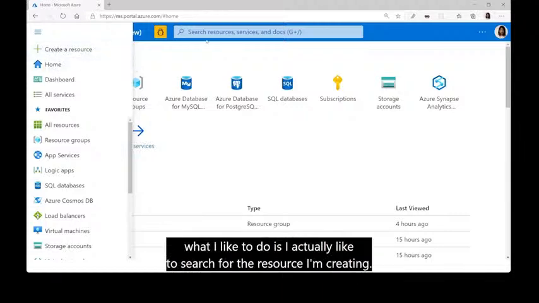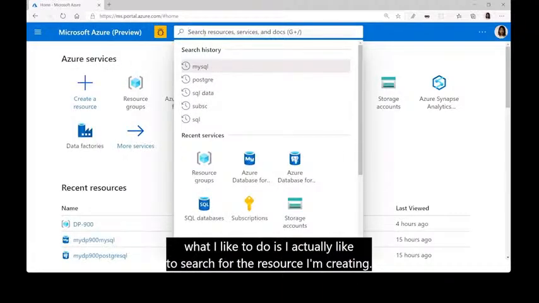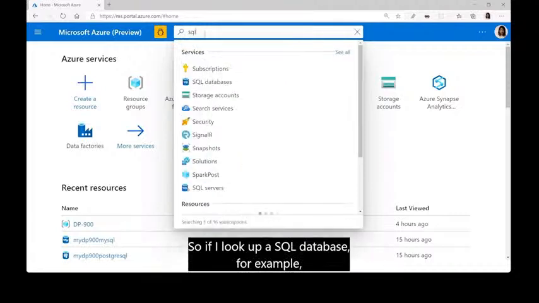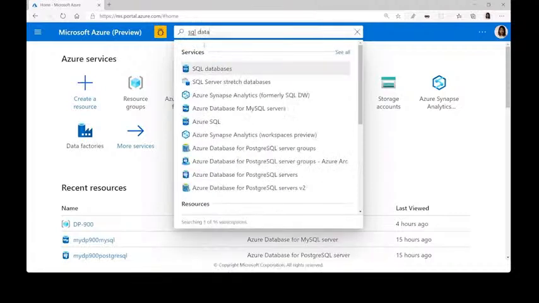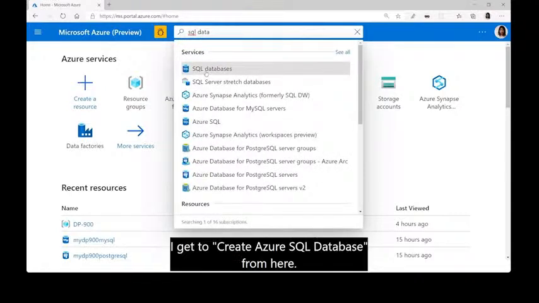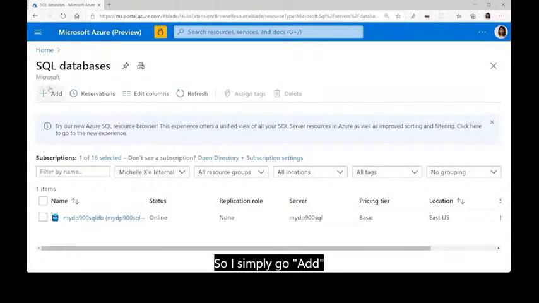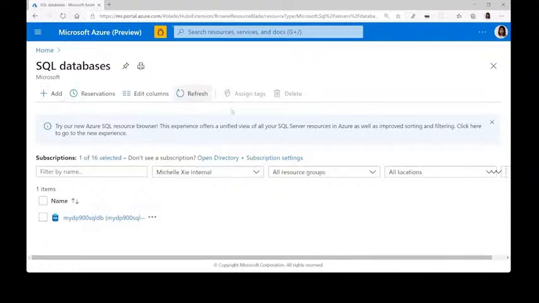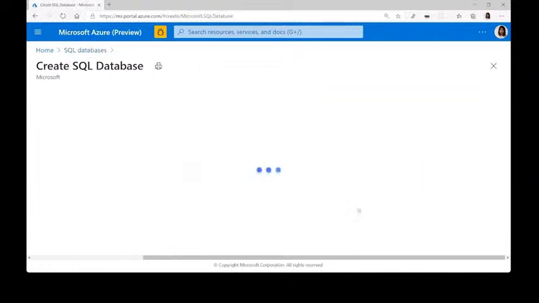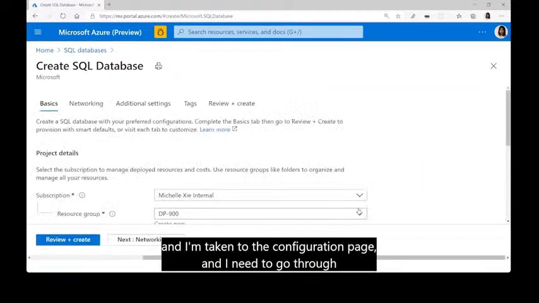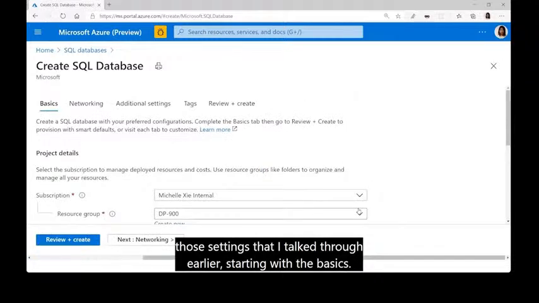Alternatively, what I like to do is search for the resource I'm creating. So if I look up SQL database, for example, I get to create an Azure SQL database from here. And so I simply go add, and I'm taken to the configuration page. And I need to go through those settings that I talked through earlier, starting with the basics.